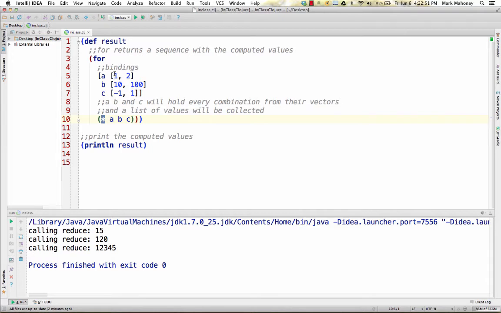So we'll do something like a will hold 1 at first, then b will hold 10, and then c will hold -1. We'll multiply all those together and collect that result. Then a will be 1, b will be 10, c will be +1. Okay, and then we'll move on here and we'll say a is 1, b is 100, c is -1. So we're going to hit every single one of the permutations, collect the result of applying this operation, and we're going to store that result inside the symbol called result.